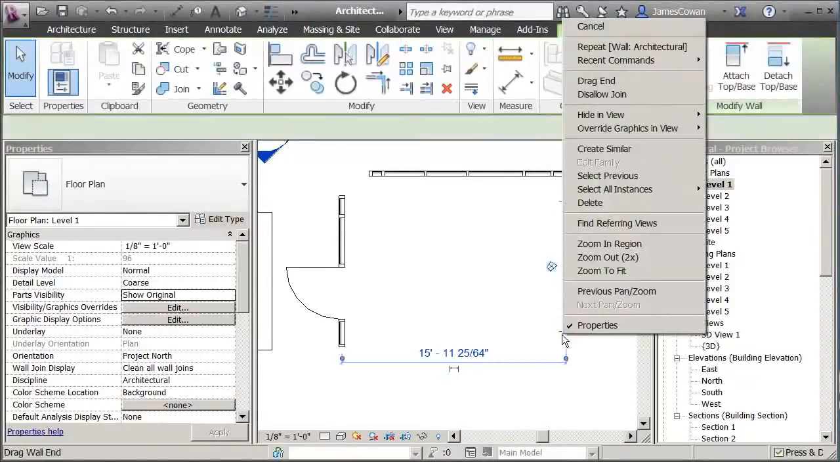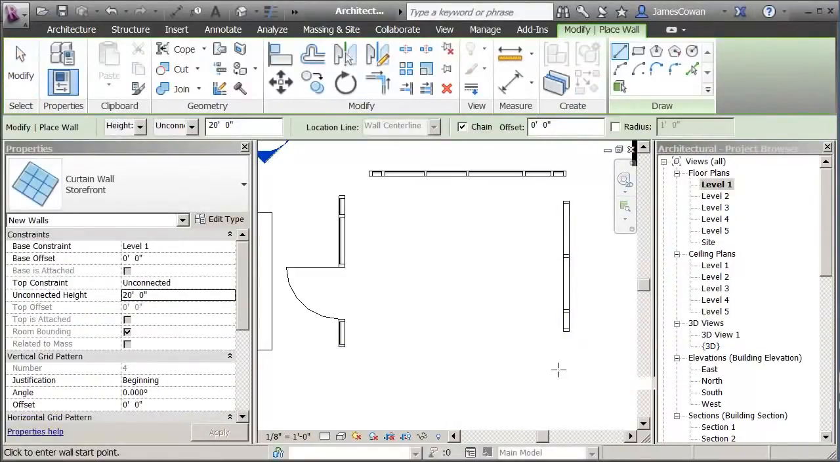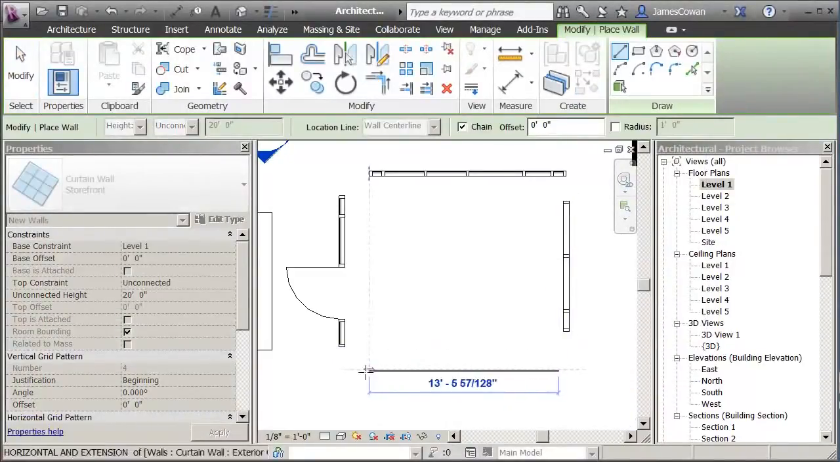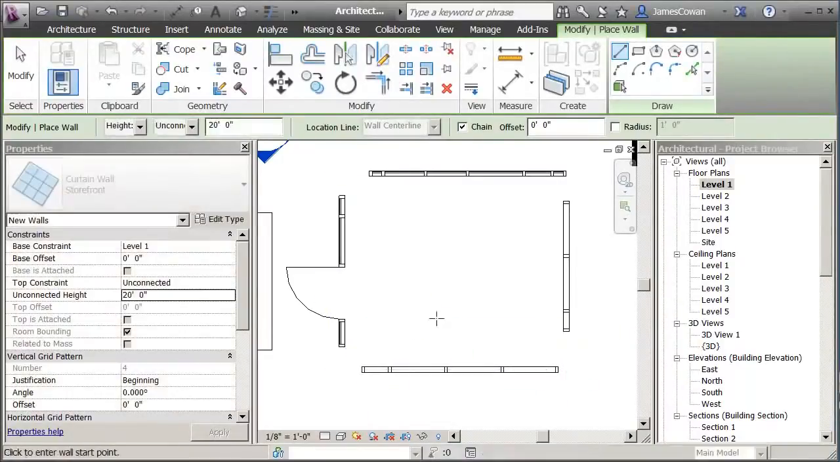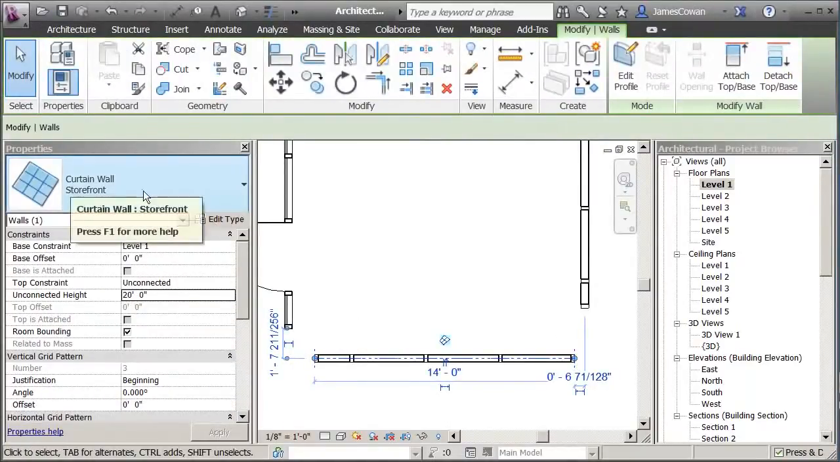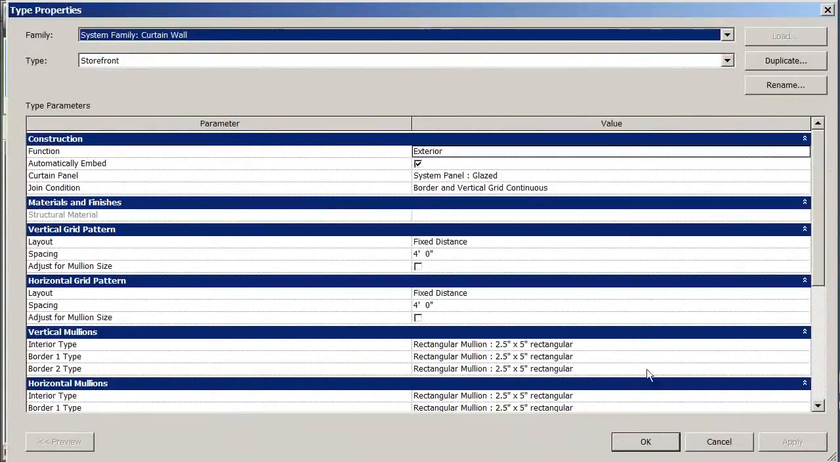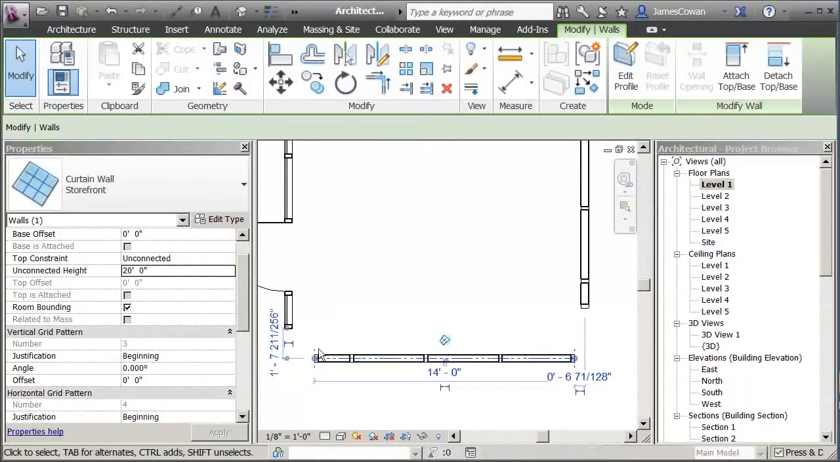Here's the last part of the curtain wall story. If I create another instance of my curtain wall, this is my style, the one called storefront, although what I had done was to change the spacing to make it 4 feet by 4 feet. I'll change the justification to say that it's centered between the first and second point.